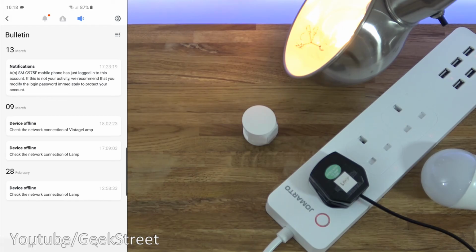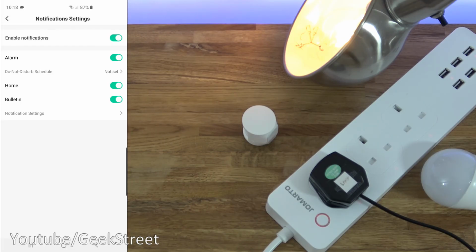Now coming over here, bulletins. So this will tell you if someone's logged in with your account. So useful to know that if a device has gone offline. So you can see here, device offline, check the network connection of vintage lamp. And now coming over here, we've got some info, enable notifications. So you can turn off notifications. If you were getting bombarded with them for a small period and you just wanted to turn them off, you can do it from here.